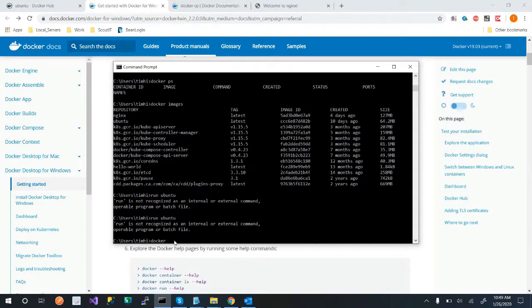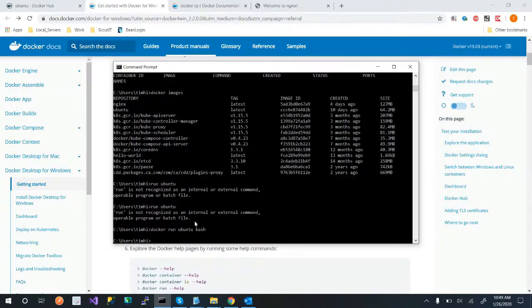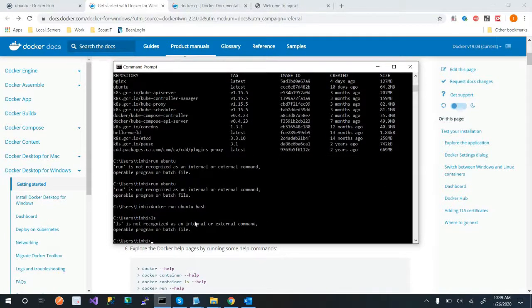A lot of times I'd rather use PowerShell because I can use LS and things like that. But in this case, you have to use, sorry, my keyboard took a second to catch up. So Docker run, and we'll just use Ubuntu, and I'm going to use Bash as my language there. So that should have ran. Let's do Docker PS.